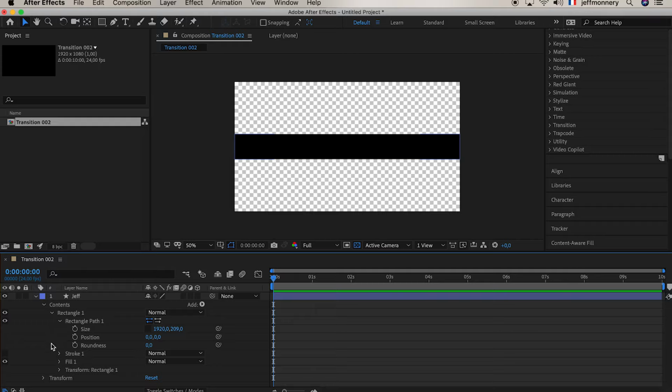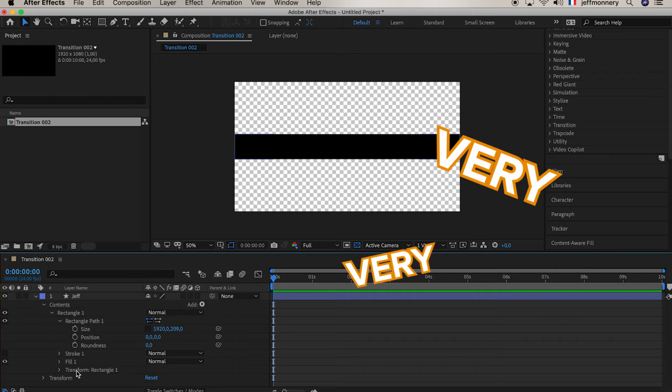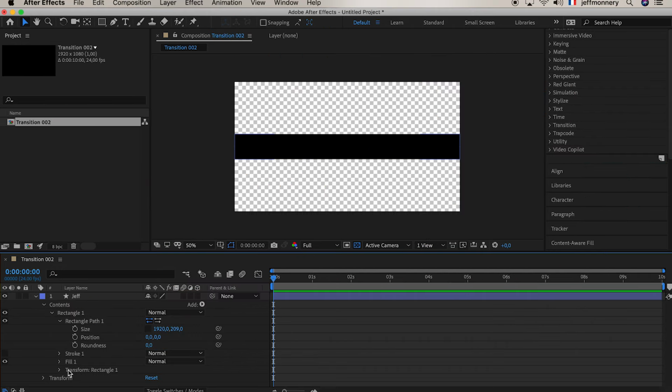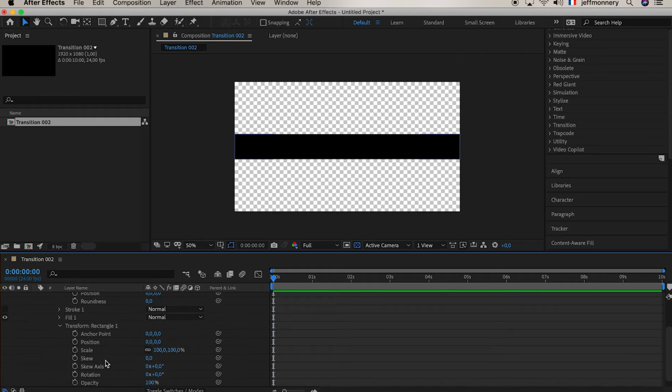And then I'm going to go to Transform Rectangle 1. So pay attention here. We're not going to choose Transform, we're going to choose Transform Rectangle 1. This is very, very important. And then we're going to go on Skew, and we're going to skew it good. So we're going to choose, I don't know, 30, maybe 40, increase the skew. Again, we skew it good.